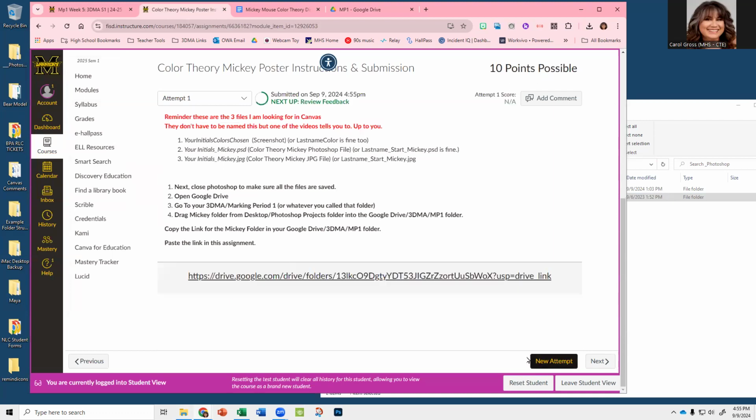And then when I grade it, I will see all the examples of the files that I need. This tells you, now this is an old naming convention. You don't have to do this naming. I said last name color wheel, last name Mickey PSD, last name Mickey JPEG. So you should have 3 files in there as well as the screenshot.